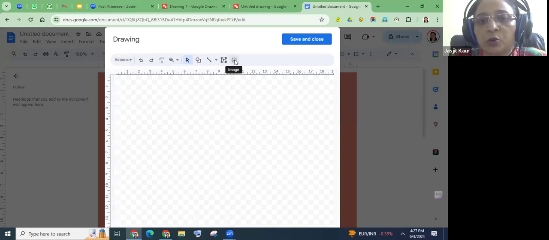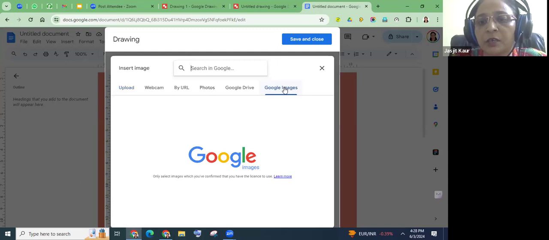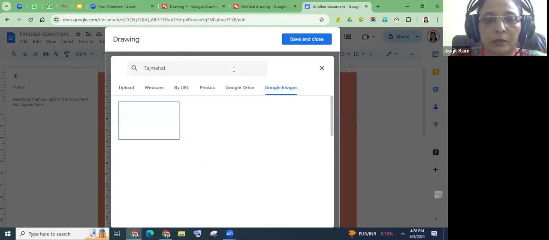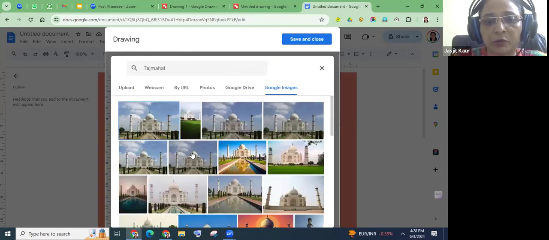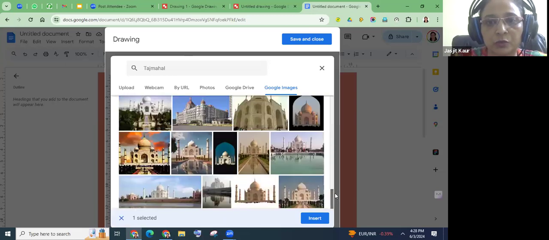So when we click onto image, again from here you can insert the image from upload, from the webcam, URL, wherever you want. You can browse from anywhere or we can search and write, let's say, project on the Taj Mahal. So we get the image of the Taj Mahal from here, click onto it and then we can paste it, insert it, move down.